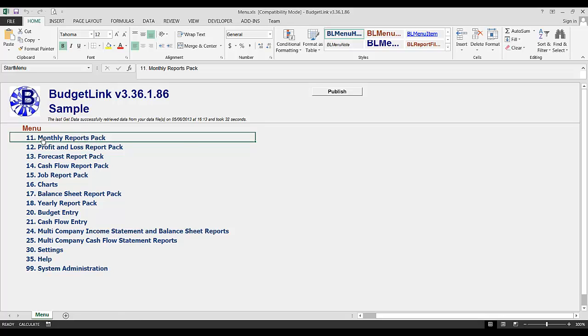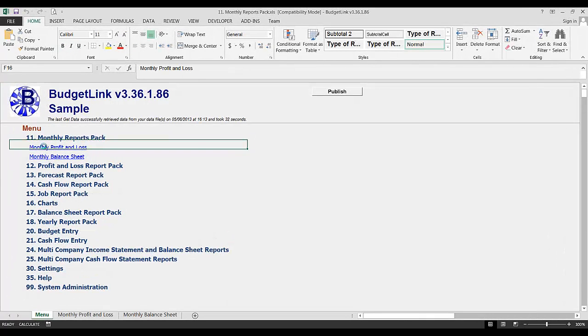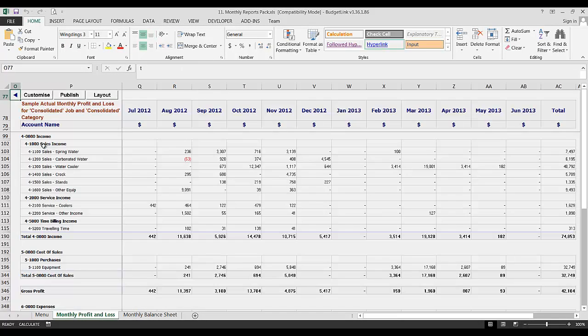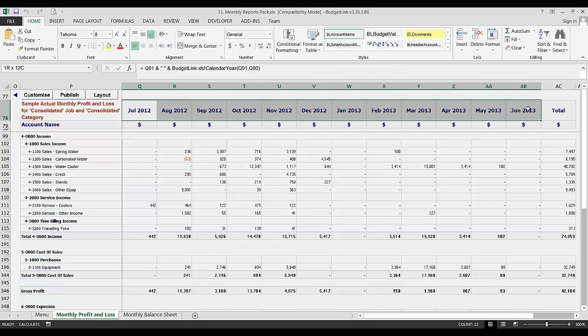I simply need to click on it to open it up, and then I can go to the monthly profit and loss report. It'll list my chart of accounts down the page on the left hand side, you can see here, and it'll have the months going across the page at the top. All our reports are pretty much customized the same way. On the top left you'll notice a customize button, a publish button, and a layout button. I won't worry about the publish or the layout for this video, I'll just explain the customize.